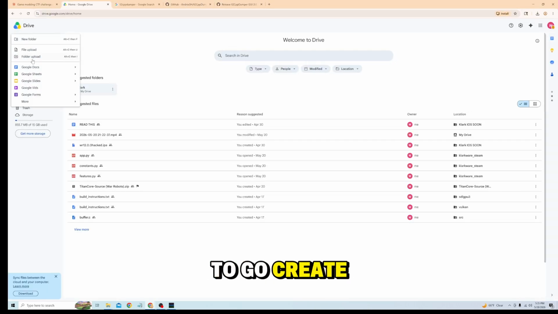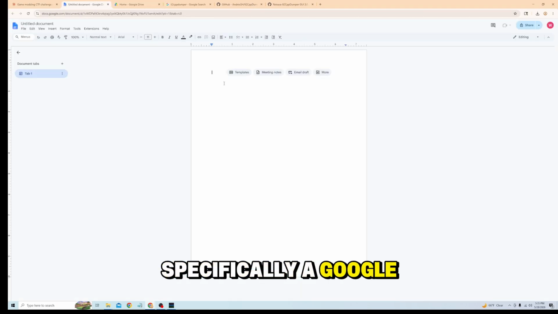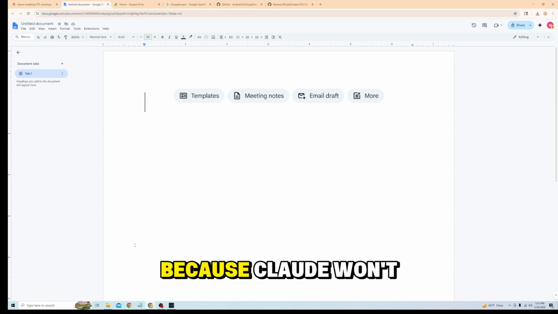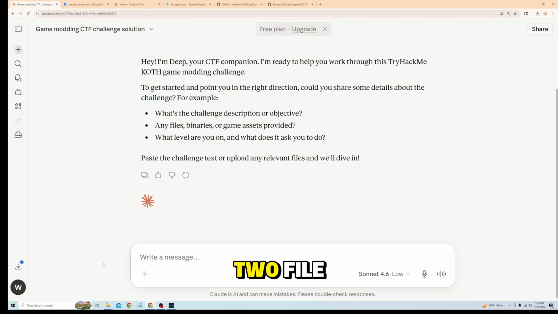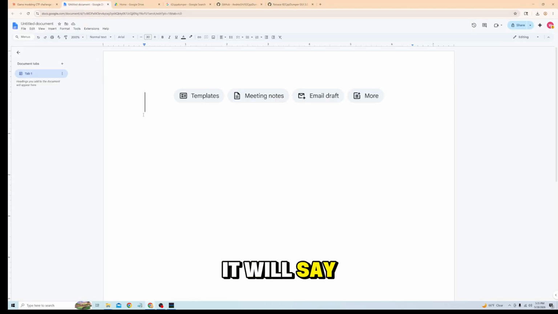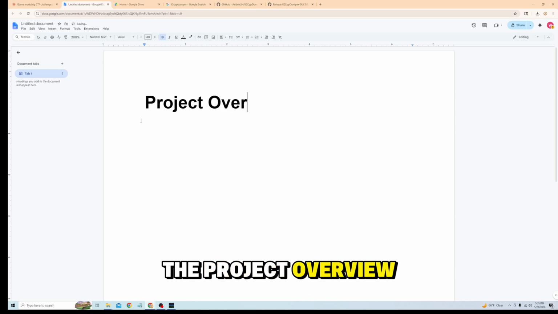A bit different from the next tutorial is that we want to go create a Google Drive file, specifically a Google Doc file, or whatever notepad editor you want to use. For this, I'll be using Google Docs. It's easy to work with. But essentially, we need to make a project structure type thing, because Claude won't just accept these two files, the source.zip and the dump.cs. It will say, hey, I can't help with that. Please give me an actual project overview. So what we're going to do is create the project overview.